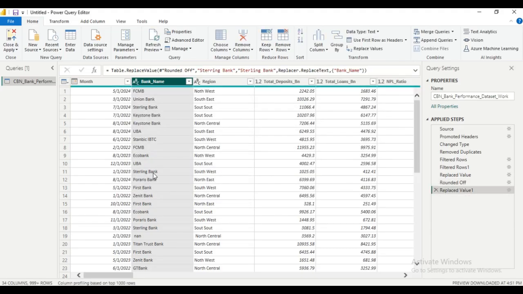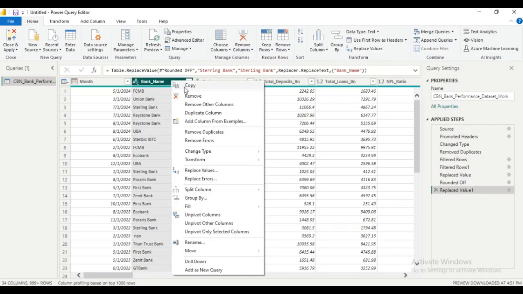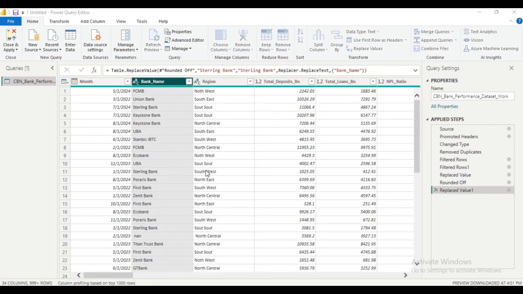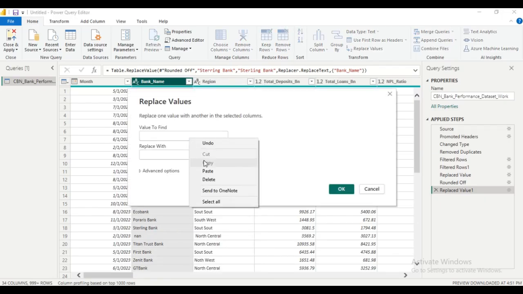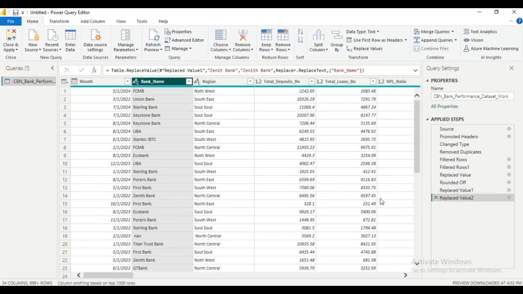Let me also do this for Zenith. I click copy, right click and replace values. Paste here, also come here and paste, and I add the H here so that I will get the correct one, and click OK. All of them, as you can see here, replaced 1, replaced 2. So this has been corrected.